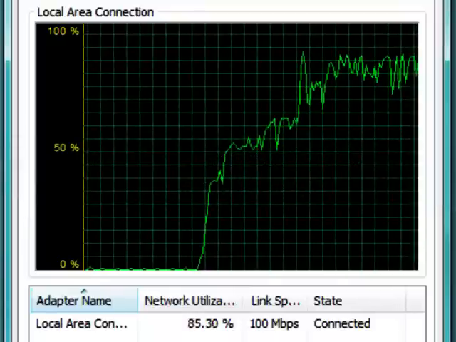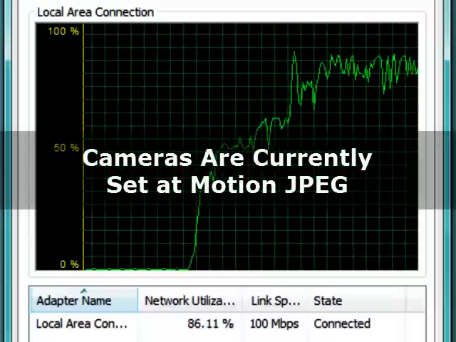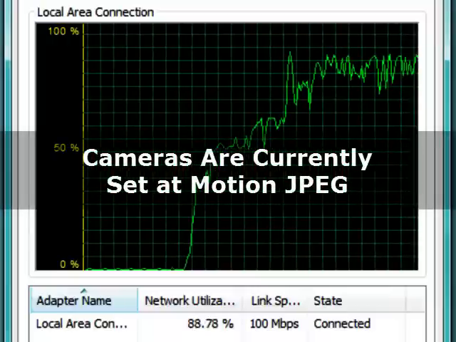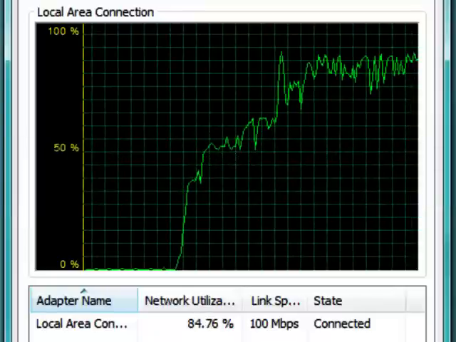Now, again, this is not necessarily representative. Basically, we have it at Motion JPEG. We basically have settings that you wouldn't normally use. So let's show you what would happen if we optimize it for real world use.